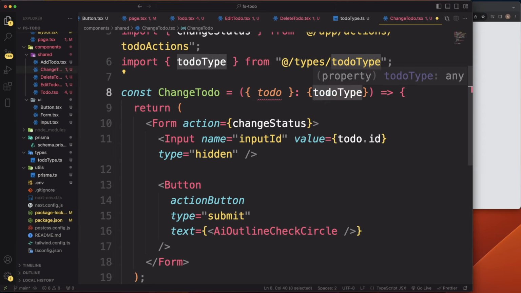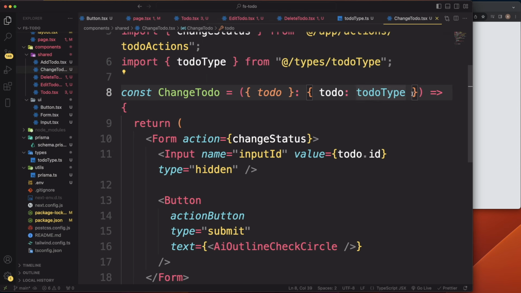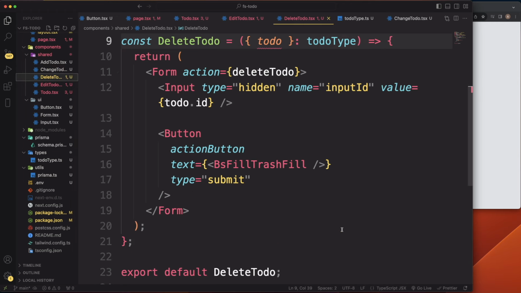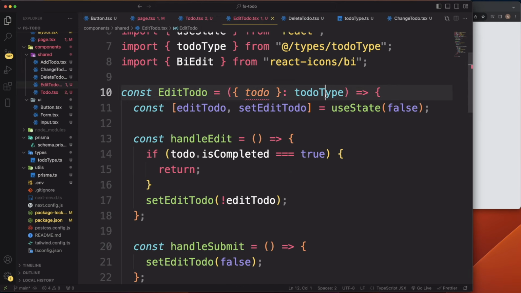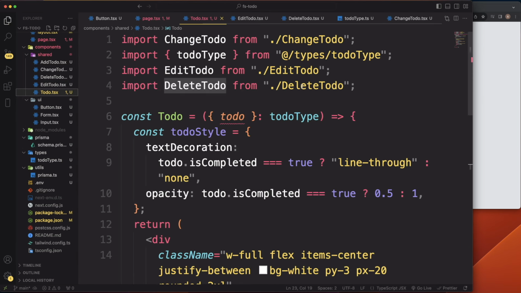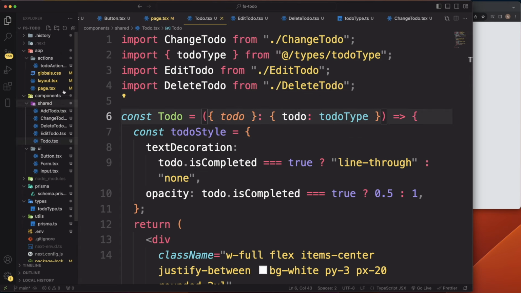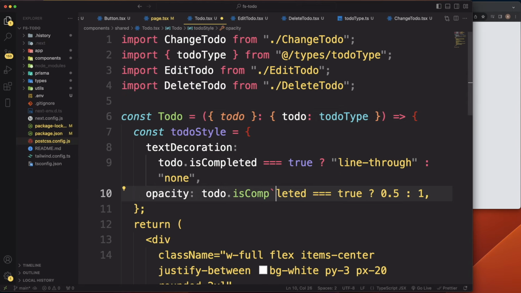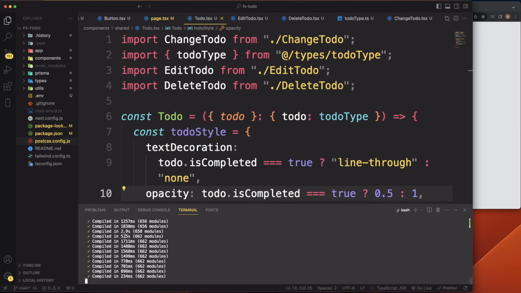So to fix that, all we have to do is do brackets and then do todo is TodoType, like that. So go ahead and copy that, and we're going to paste that over on the rest of them. Paste that there. And then also paste it there. And for our todo as well, we should be error free. Nice, that's what I like to see. No errors. Perfect. Make sure the console is clear as well. Yep, nothing in the console. That's all old stuff there.